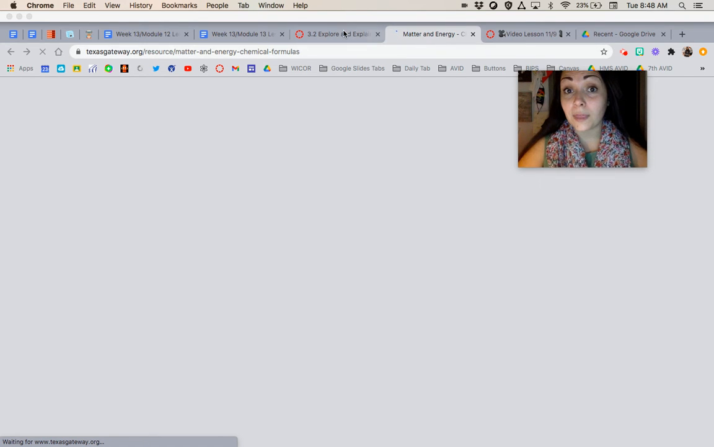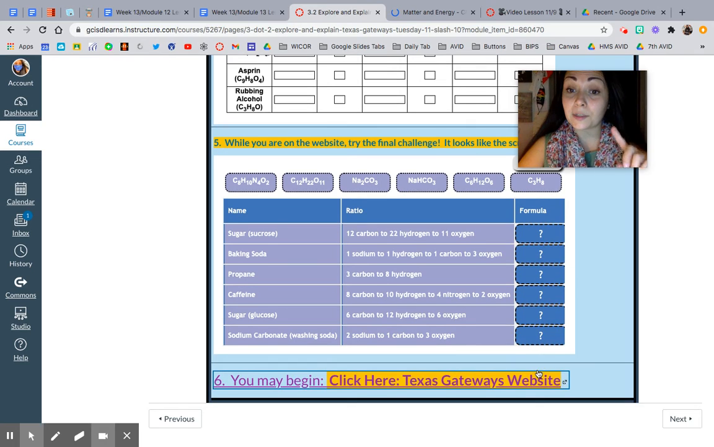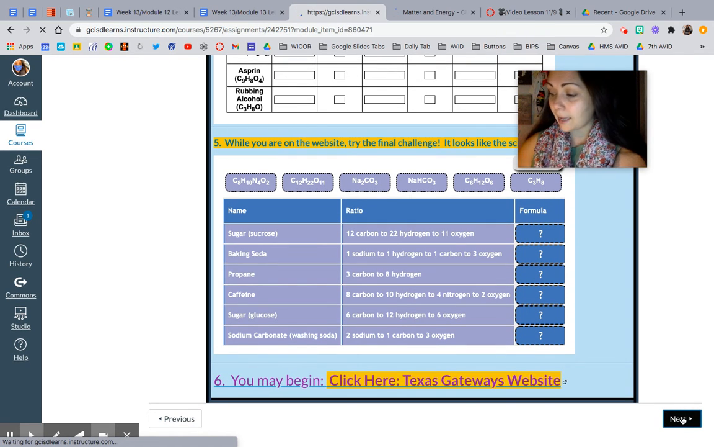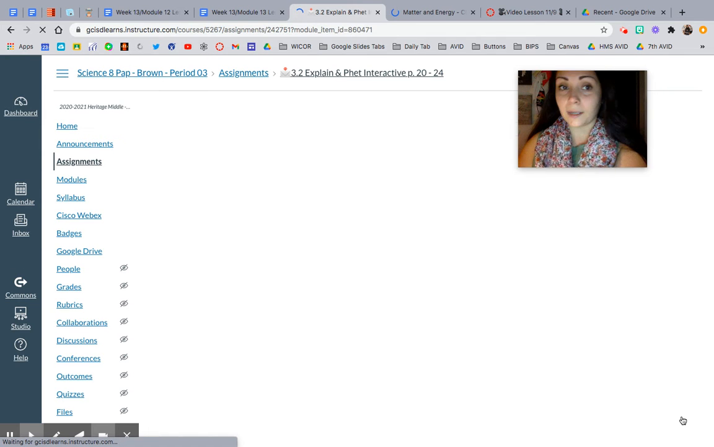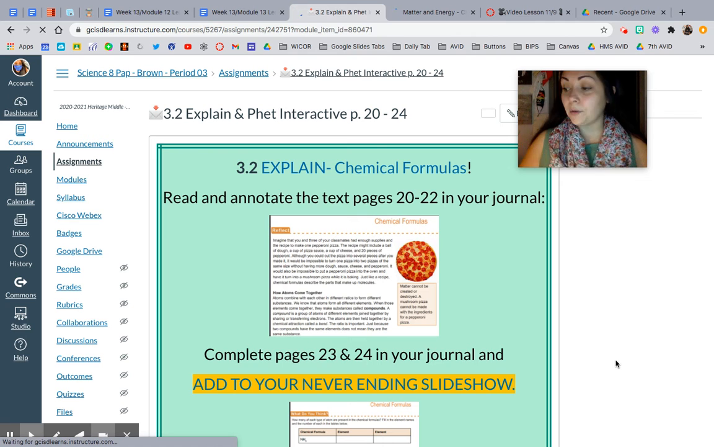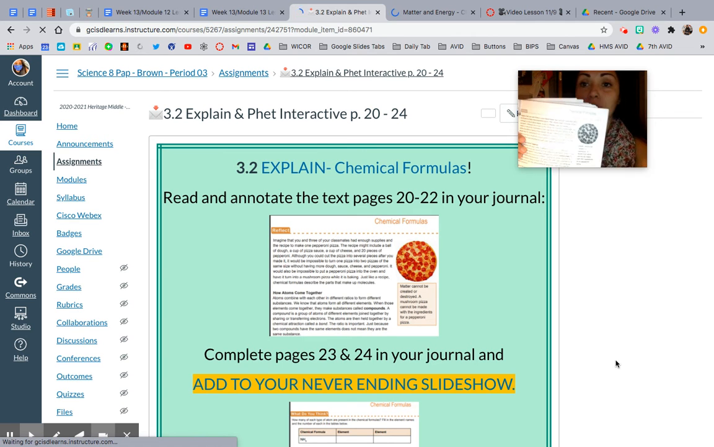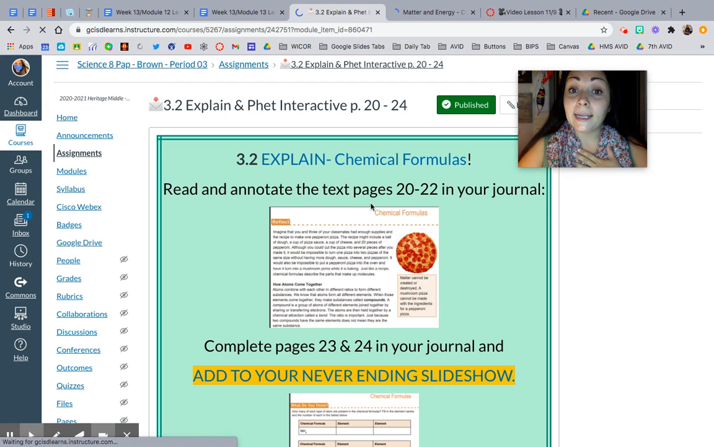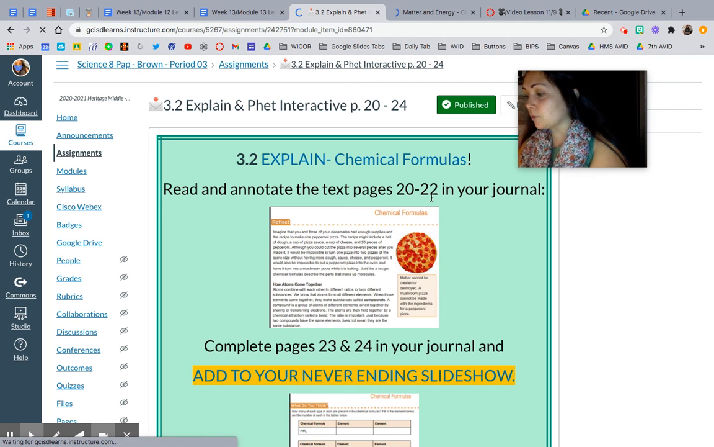Okay, while I'm waiting for that to load, I'm going to pop to the next part. You've got one more thing to do. You are going to look at pages 20, 21, and 22. And it's right here, and notice how it matches up the same. You have your awesome matter picture here on the screen. So you're going to read and annotate in text code pages 20, 21, and 22 in your journal.